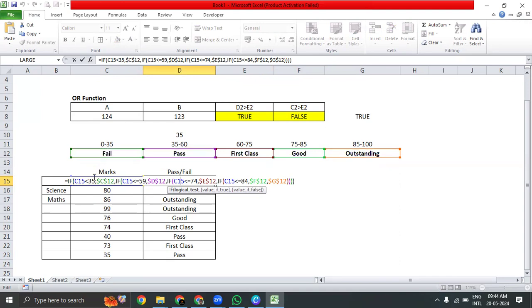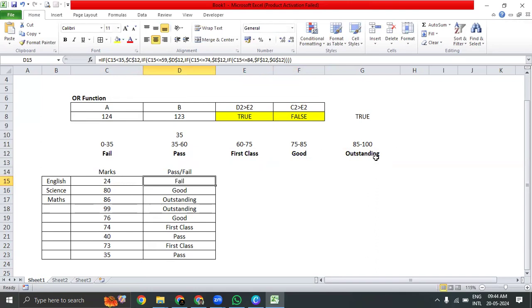What I mean with this is, whenever you're starting, start with the lowest values first, like 0 to 34. Start from here. So it makes it easy to check the conditions and get the appropriate results, right? This is how you're going to use the multiple ifs.